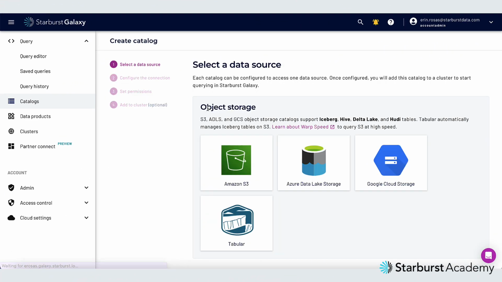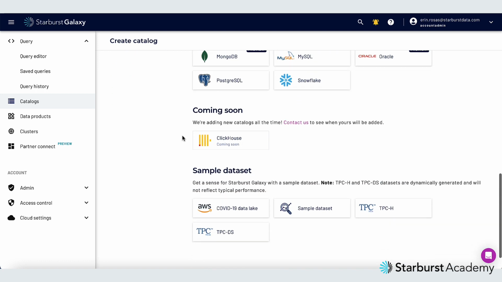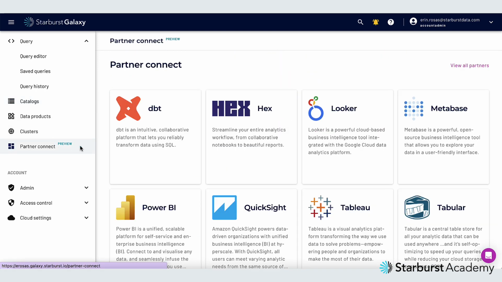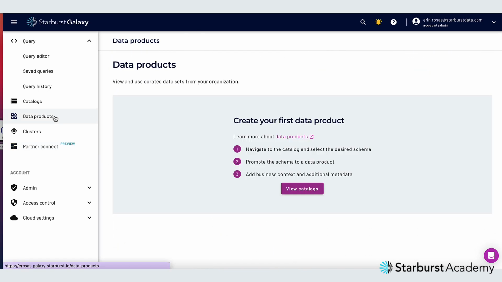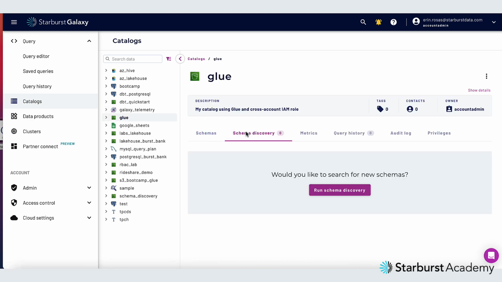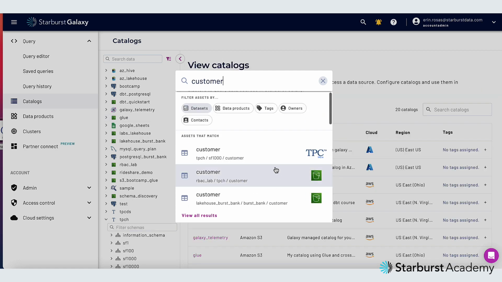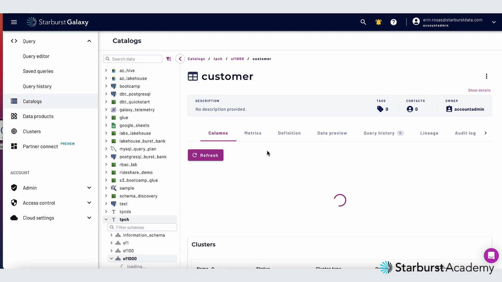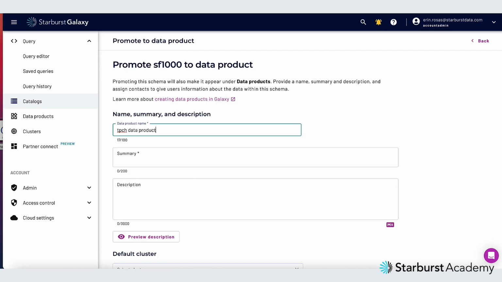With Starburst, it is easy to connect to a rich ecosystem of data sources, BI tools, and partner products. With Starburst Galaxy, our fully managed SaaS option, it's even easier. Starburst has features such as data products, schema discovery, and universal search that enable easy discovery and consumption of high-quality data. In both Starburst platforms, users can discover, create, publish, manage, and share data products based on multiple datasets.